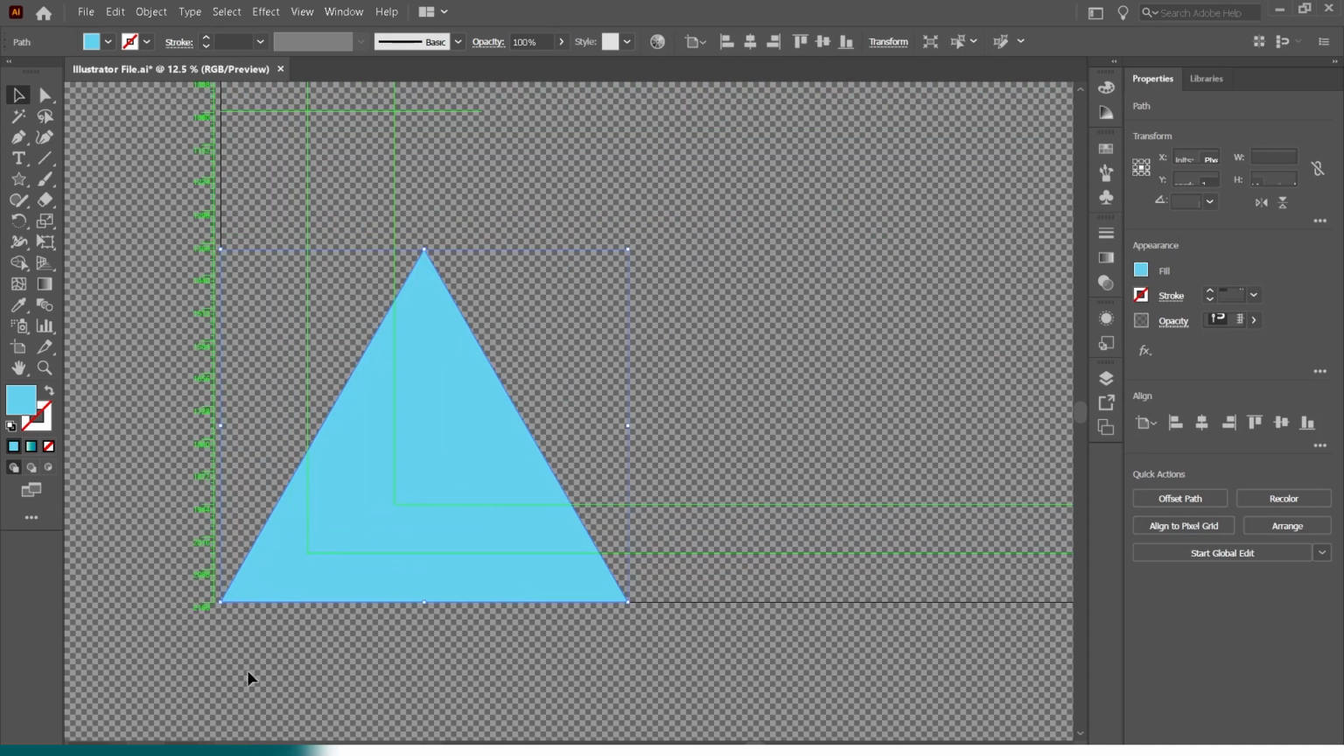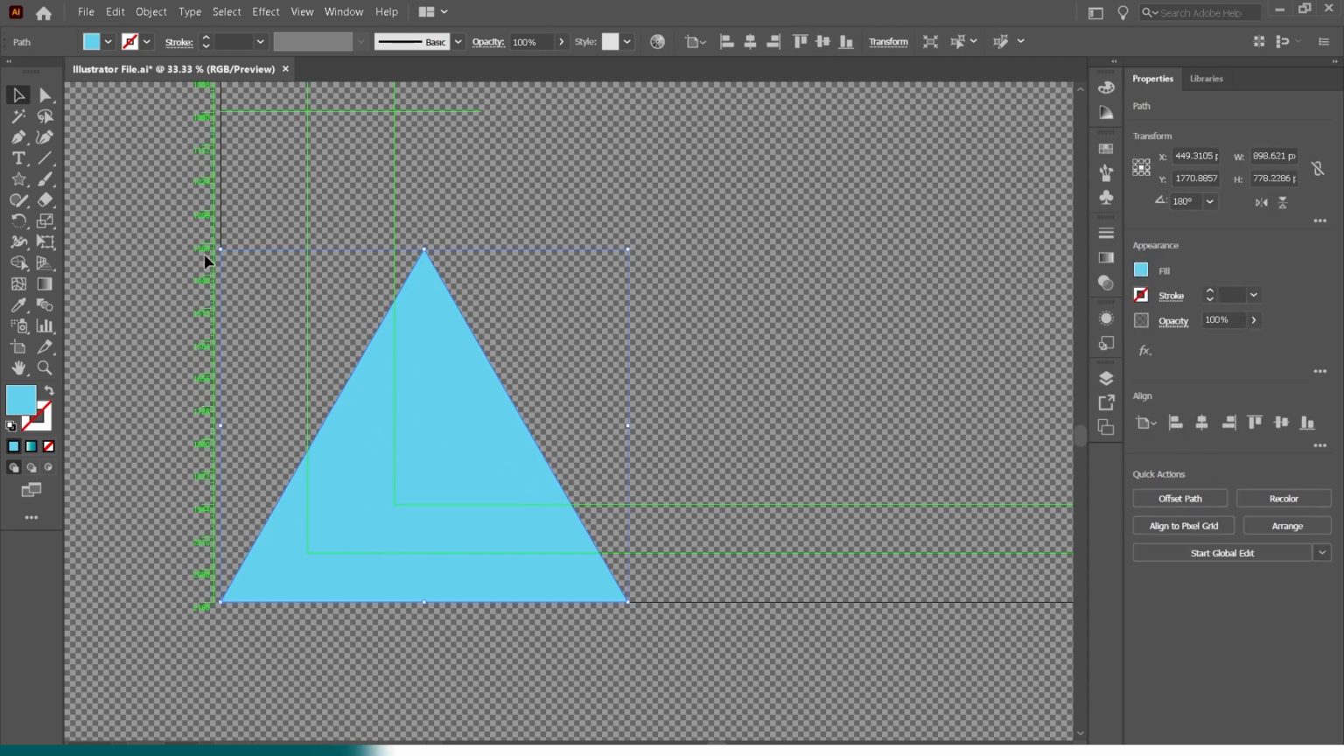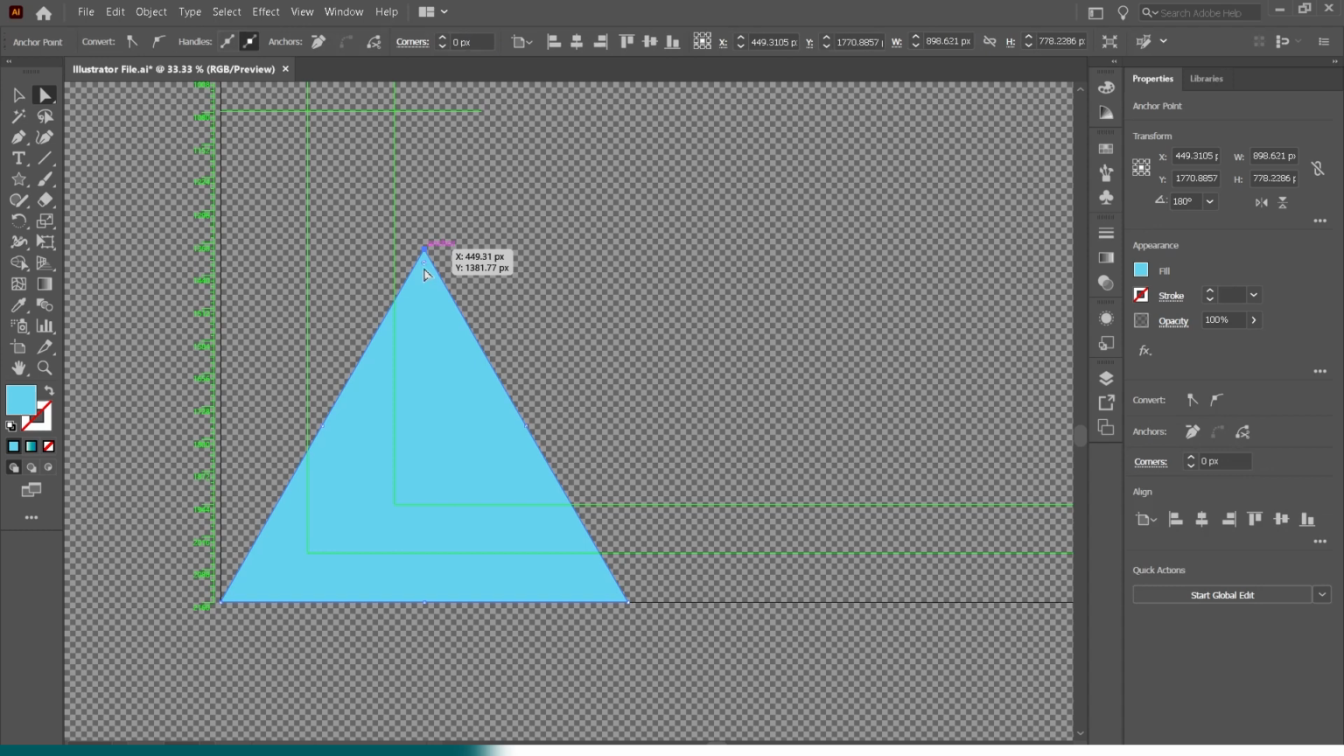So you want the top part of this triangle to be to the left to make a perfect triangle in the corner. So I'm just going to use that. I'm going to use the direct selection tool, going to select the top part and going to move it all the way to the corner. Like this. There we go.